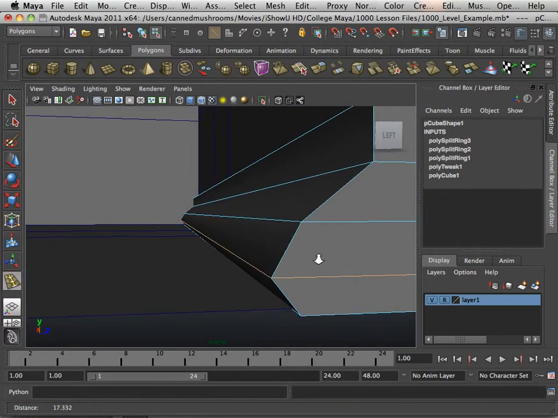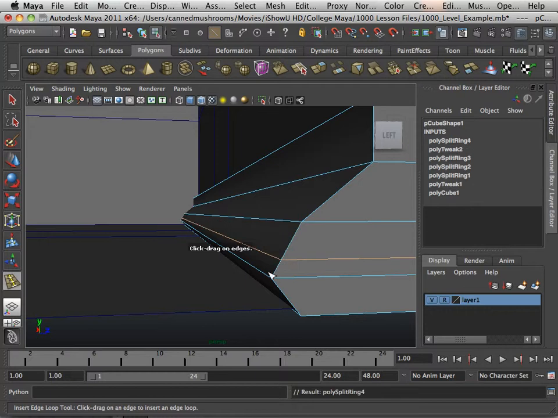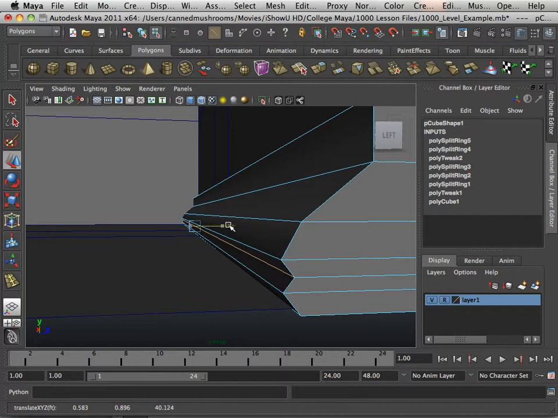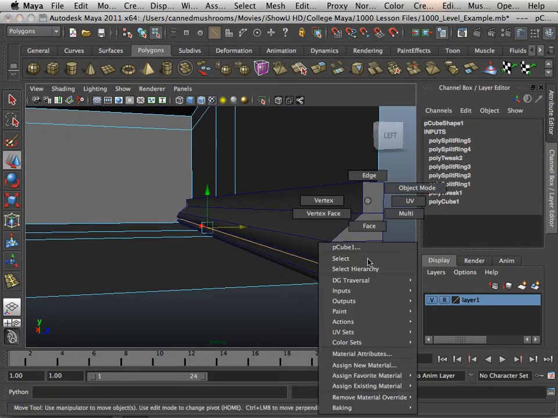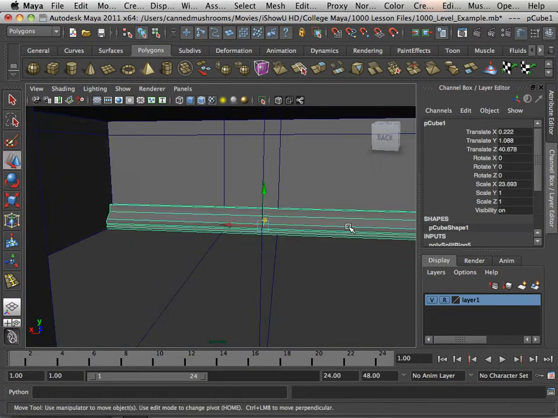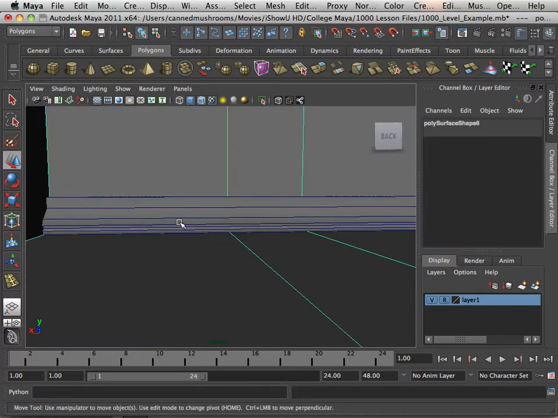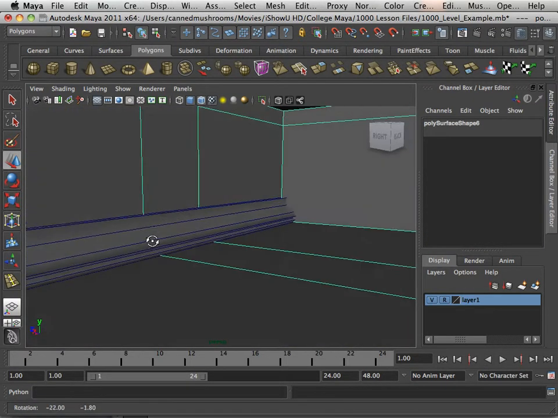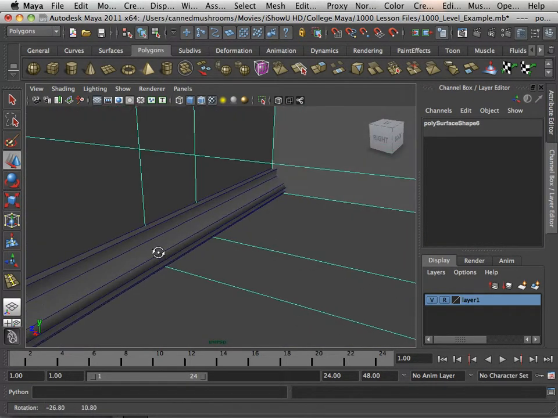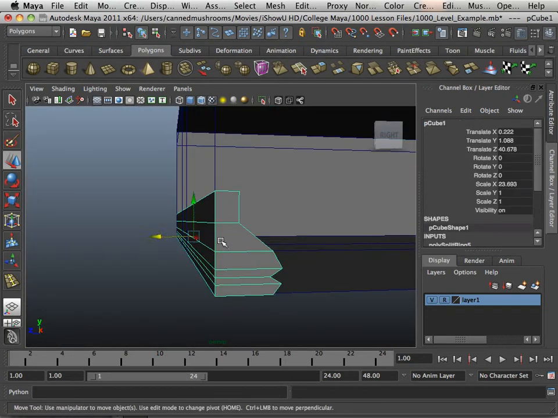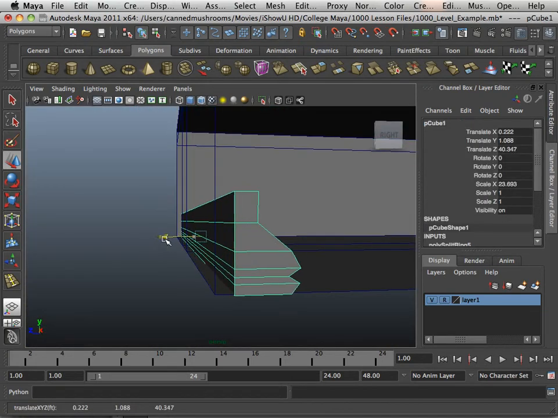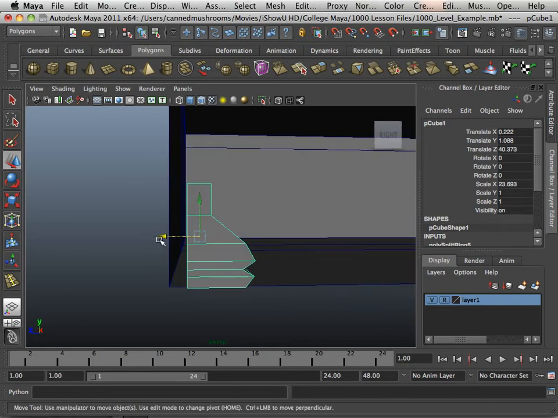And just insert some edge loops here and here. That way I can tuck this one in. There we go. So now we have a piece of molding. Okay, now what's that look like from here? Not much, but it does give me the ability to start building some stuff off this wall. I'm also going to make this a little bit thicker and overexaggerate it quite a bit.